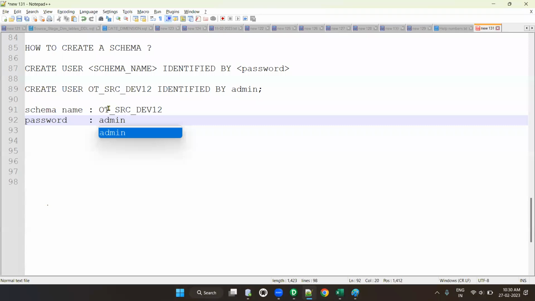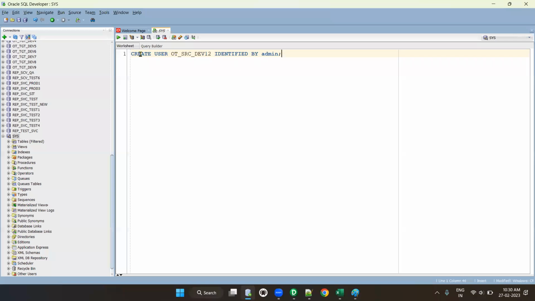So what is OTSRC dev? That's some name, we'll see later. It means order table source development. So now I am creating a schema called OTSRC dev12. What you have to do is write like this: create user, schema name or username. This can be your name or my name, but I am giving some meaningful name. Identified by password. At last, you give a semicolon.